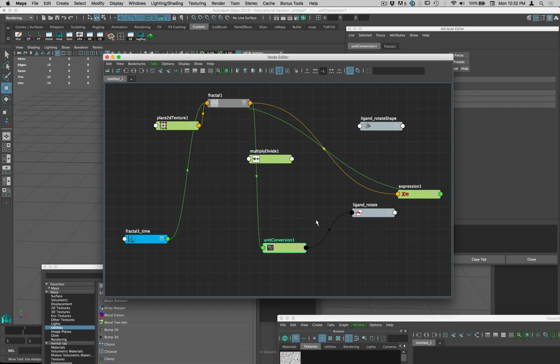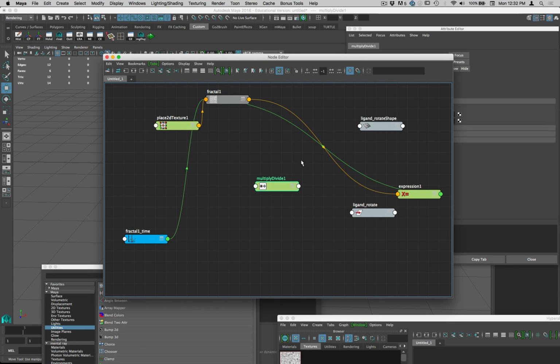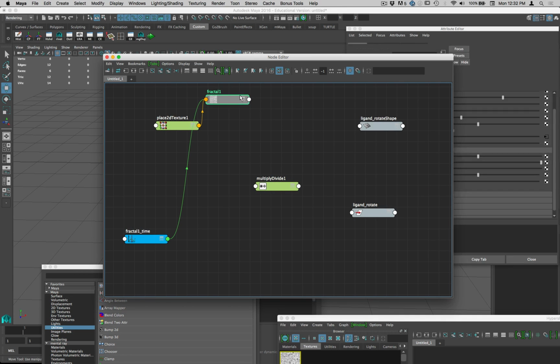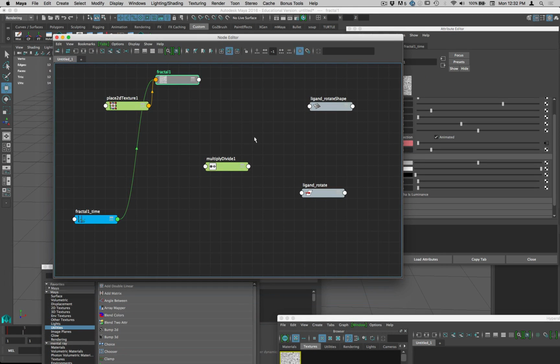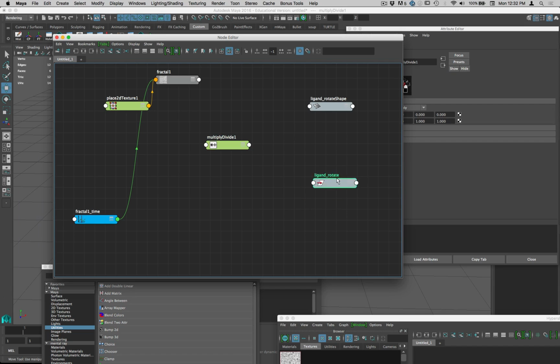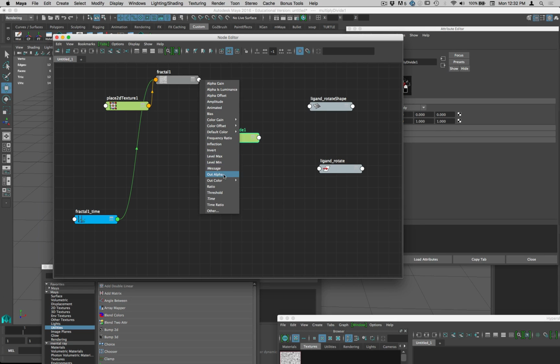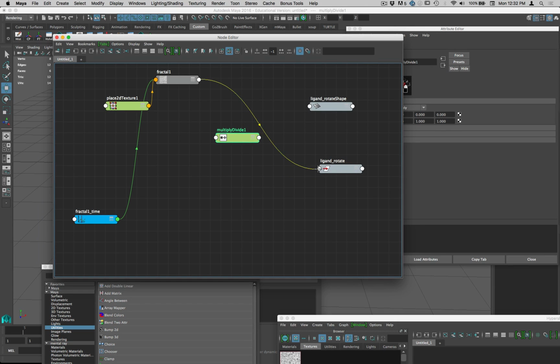To connect these things, I'm just going to break my connection here and redo this. I'm going to get rid of that expression too. It's going to put things back to normal. So if I want to pipe a value like out alpha into the rotate, but control the degree to which it'll rotate, instead of going straight in there, we can go into a multiply divide node and connect this to input 1 x. And we'll look at the node here in a sec so you can see what it is.